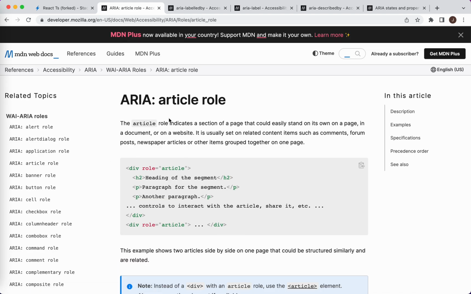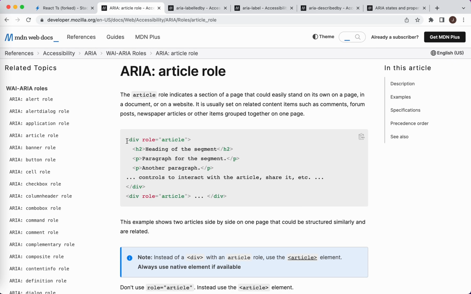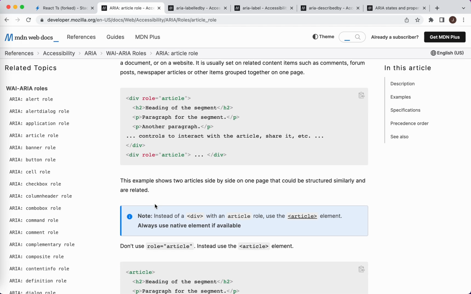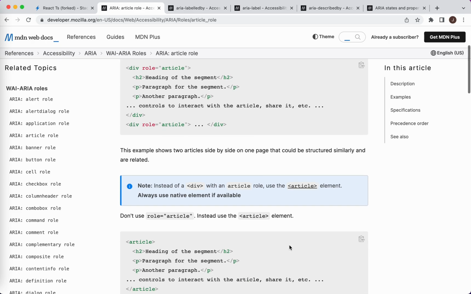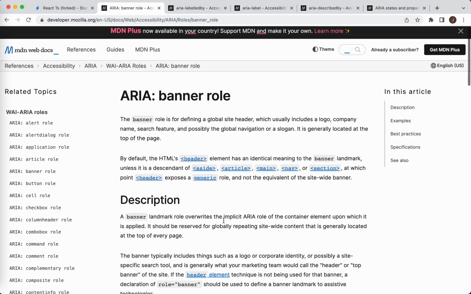Article. Article role indicates a section of a page that could easily stand on its own on a page. I think you should use the semantic element called article, right? There's article for that. Yeah, I said use article. Yeah, don't use this one. Use article.